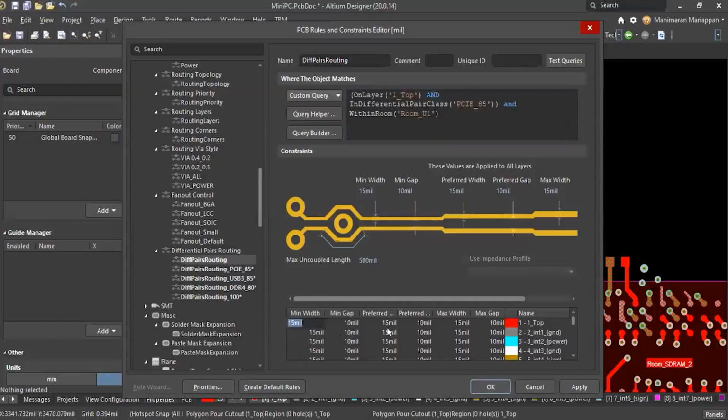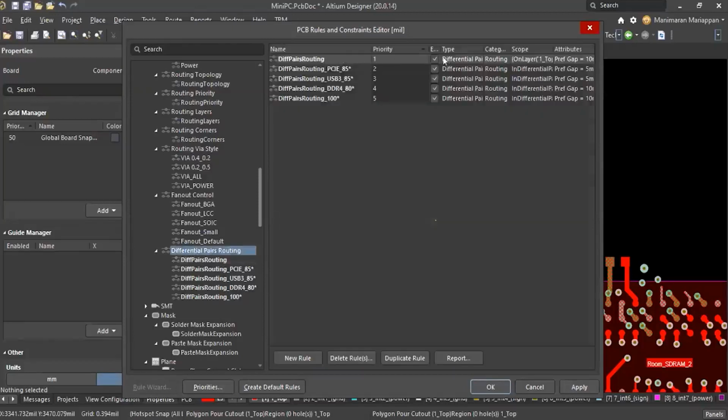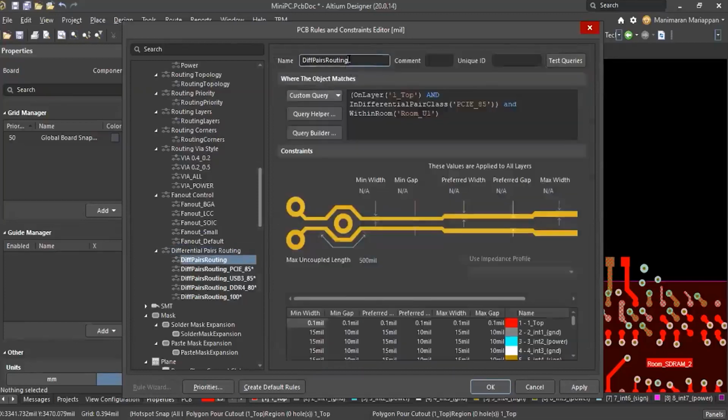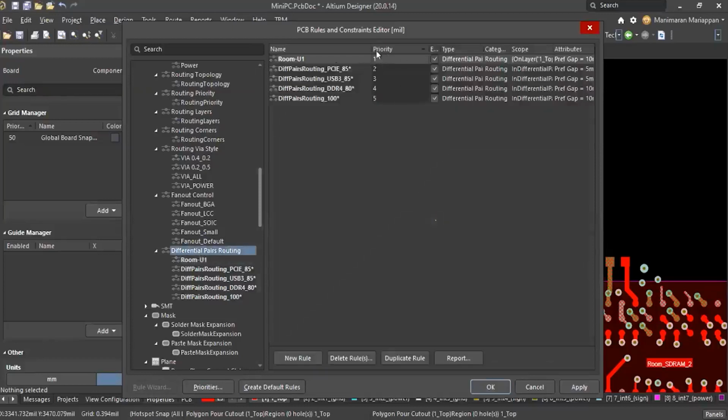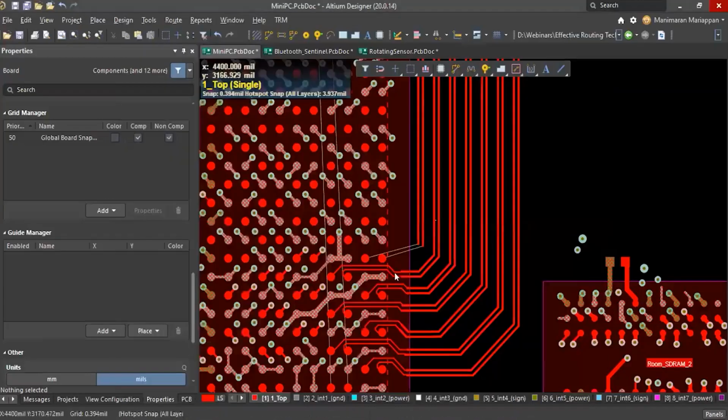So what is the constraint for top layer? 0.1. Either directly you can update it here, you just update it for all. So you can just mention it here. Okay, and also you should make sure to increase the priority for this. U1. So room U1 should be first priority. So I'm just typing an okay.